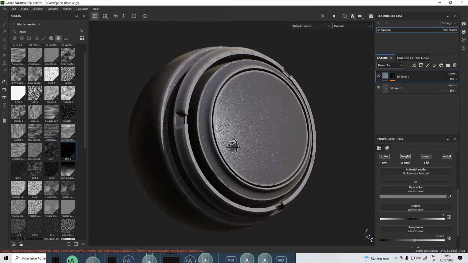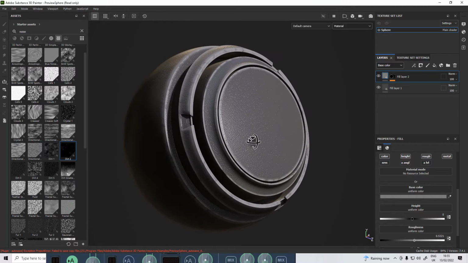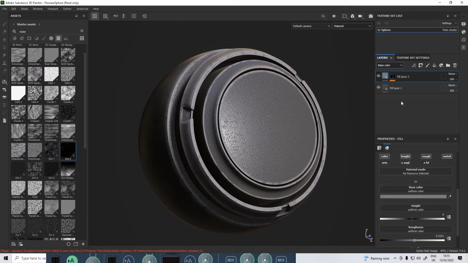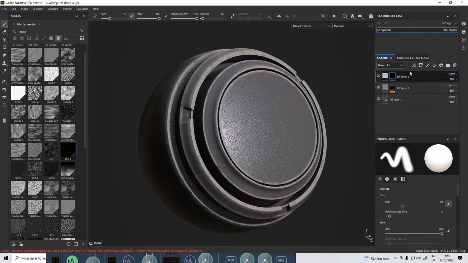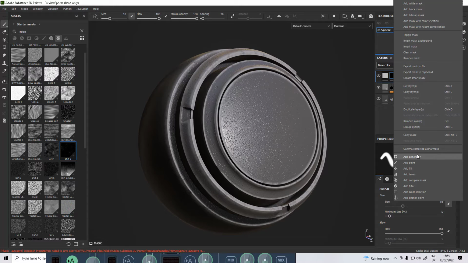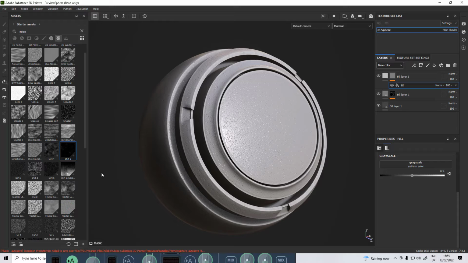Okay, so we want to add another layer on top of this, which is going to be kind of a scratched layer. So we'll just do this very simply. I'm going to add a layer over the top so it's nice and white, and then right click and black mask, and then right click and add, let's just add a fill here.